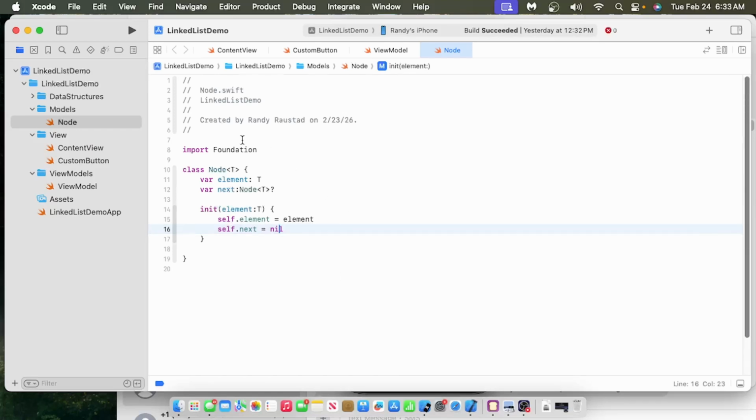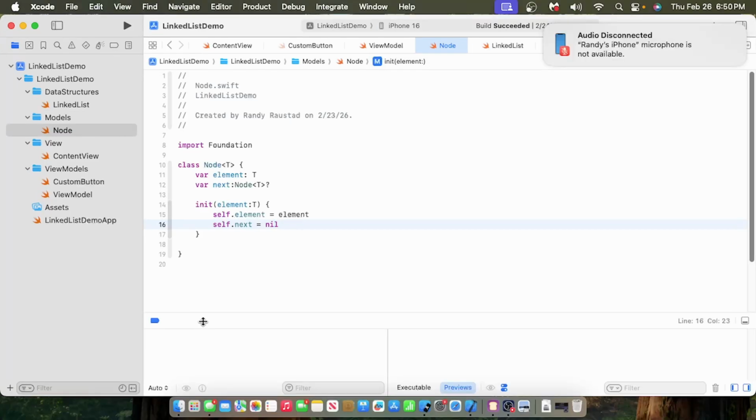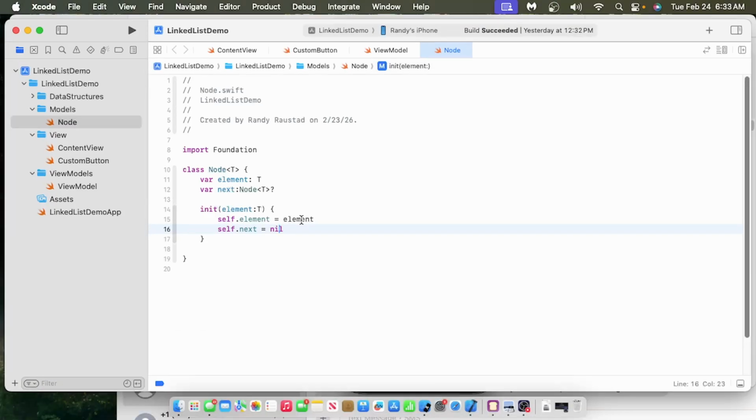So when you create an element, the element part of it is going to be what you pass in. So when we pass in John, it's going to be John. And when we create the element, next is going to be nil. So if it's the first one, we're going to have head point to the node, and the next is going to be nil. And as we start adding and removing, we will resolve the next pointer. But here is our node class.